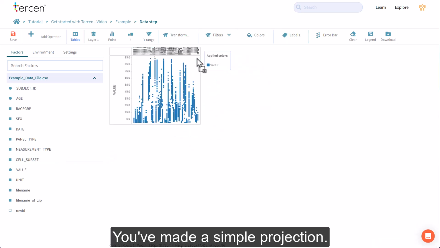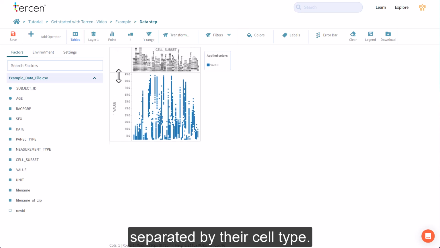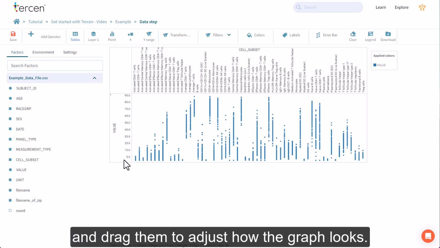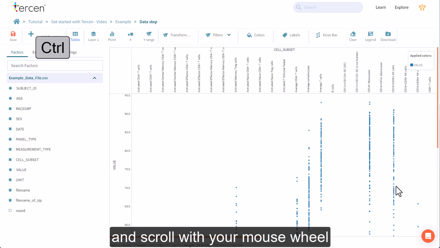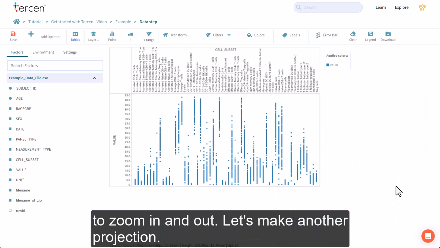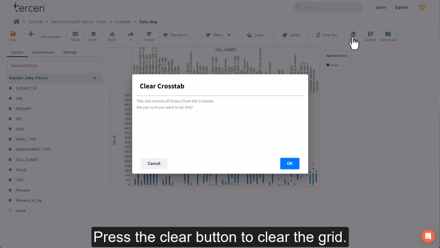You've made a simple projection. The data cell now displays the values separated by their cell type. Click on the black lines of the crosstab grid and drag them to adjust how the graph looks. Hold down Ctrl on your keyboard and scroll with your mouse wheel to zoom in and out. Let's make another projection. Press the clear button to clear the grid.